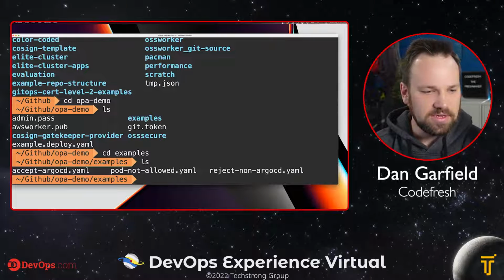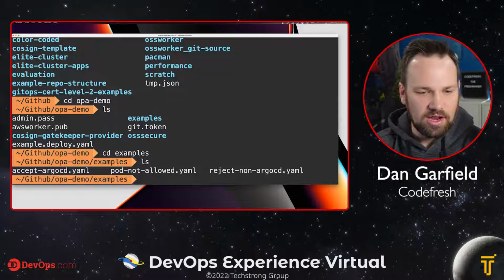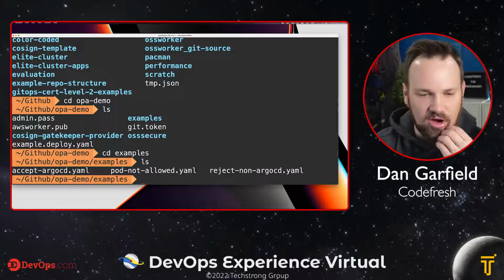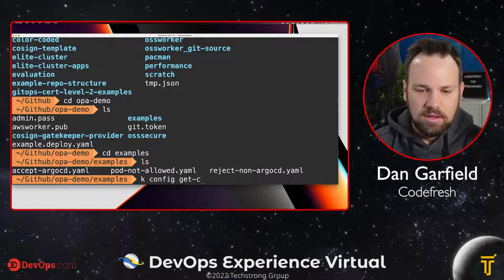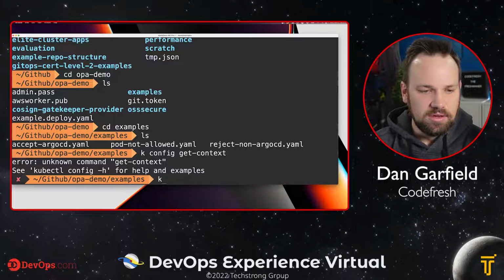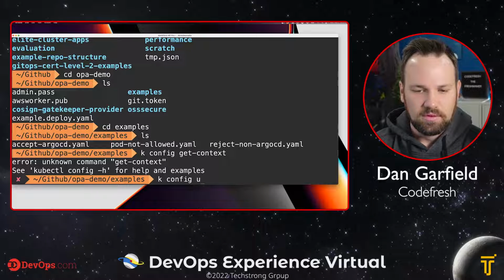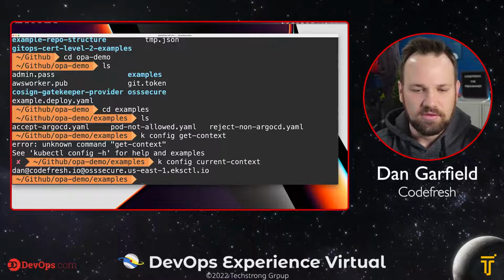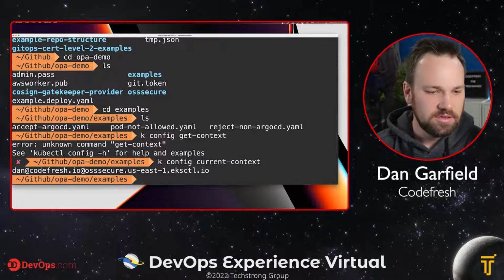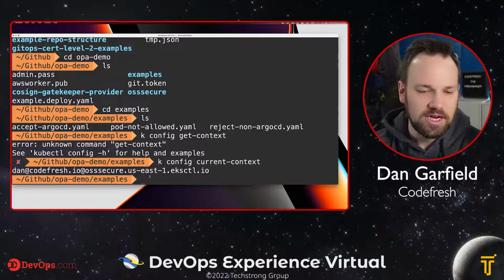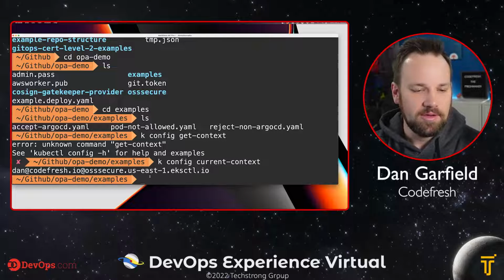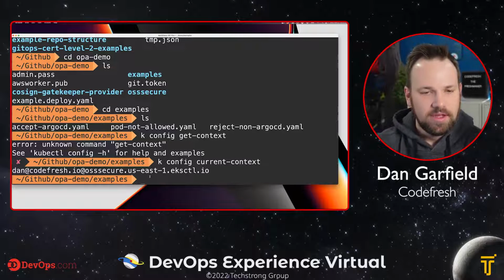So I've got an accept Argo CD application, I've got a pod not allowed, and I've got a reject non-Argo CD. So what I'm going to do here is make sure I'm using the right cluster. Yep, I'm pointing at my OSS Secure repo that has been generously provided by our partners at AWS. And by provided, I mean they let us pay for it and demo it.